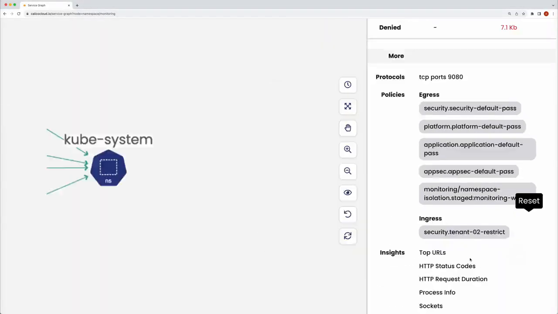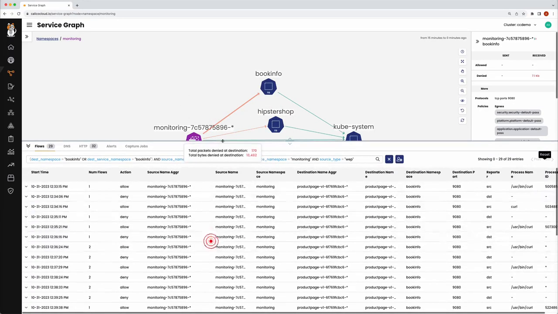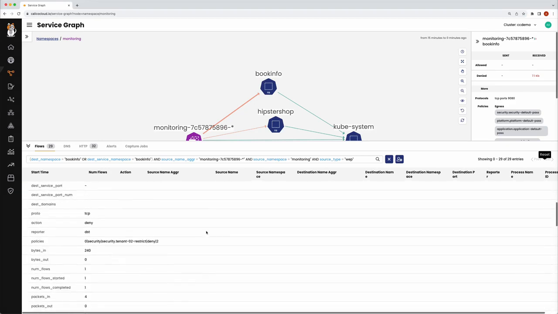Another way you can identify the policy that denied the flow: if you look at the logs reported by the destination in this case, in a given log, I can expand the log and look at the policies that were evaluated. Again, in this case, we can see that the security tenant to restrict policy was the one that denied the flow.